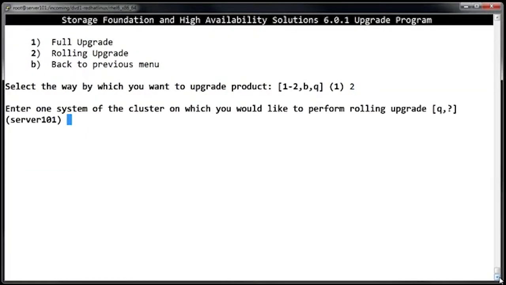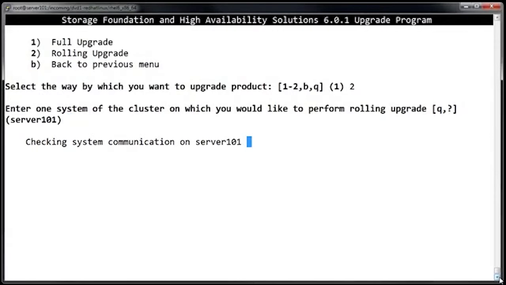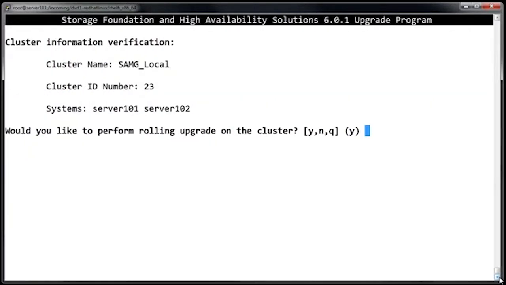At this point, it's looking for the name of one of the nodes in the cluster. Since it already remembers one of the nodes, we'll just hit enter. We'll say yes here to let it start the rolling upgrade on server 102.